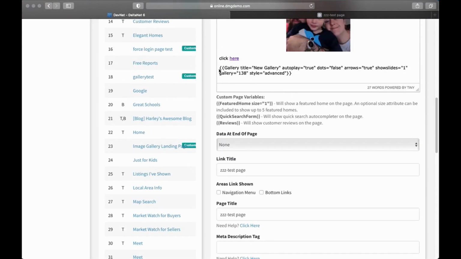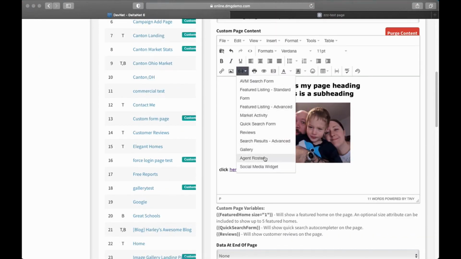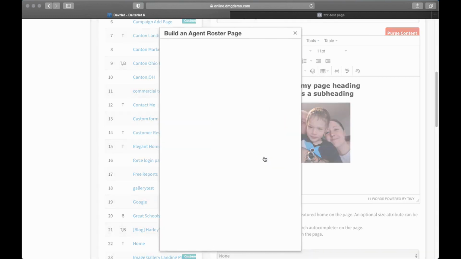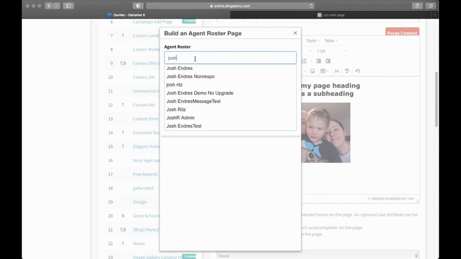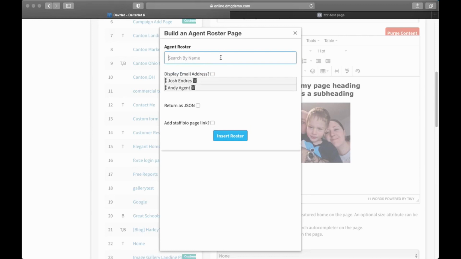Now the next thing we have here, get rid of our gallery. We have an agent roster section, so if you did want to show other agents on this page on your website, you have the ability to do that. You would just type out their name, and we'll just grab a few here.